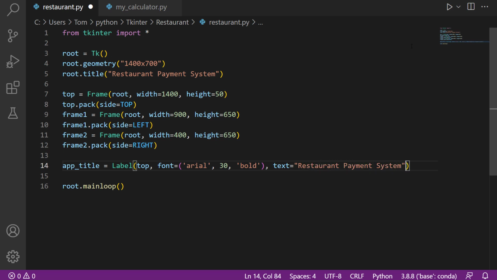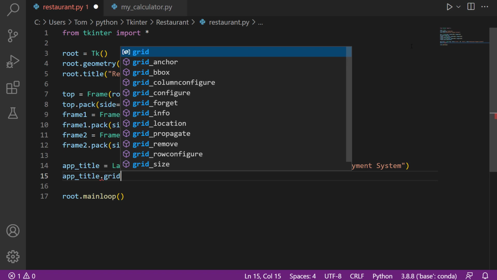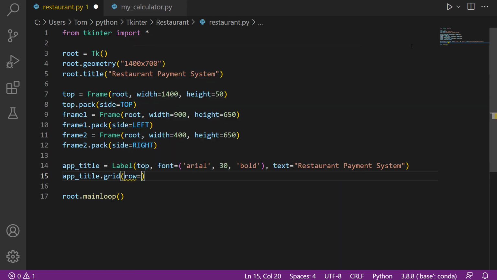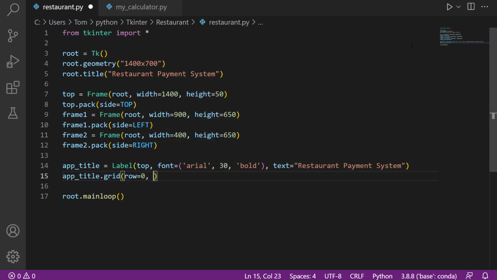We can then place this widget using the grid geometry manager, so we can put app_title.grid, and we can place this in the top row, so we can set row to equal 0, and then we can put a comma. And because this frame will only be made up of one column, we can simply put column equals 0. So because the top frame will only be made up of one column, this will place the title in the middle of the frame.